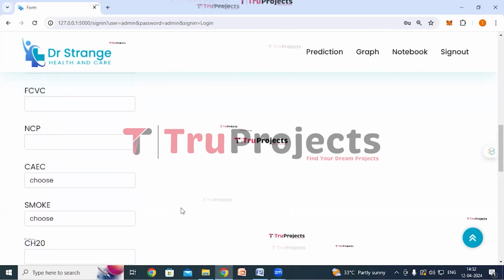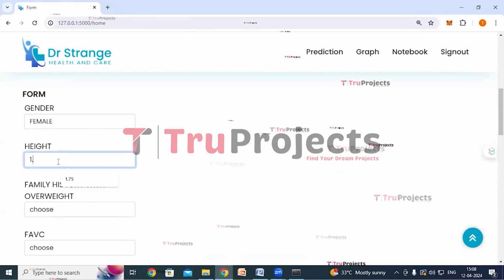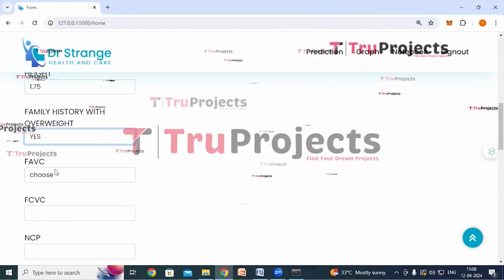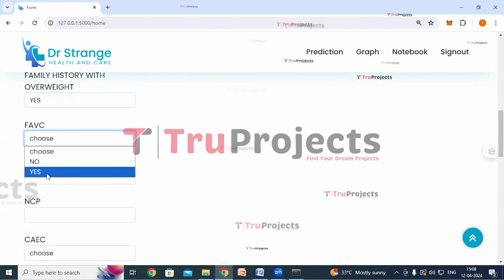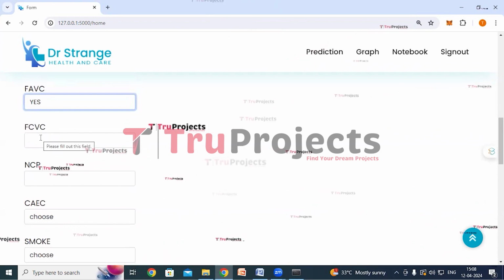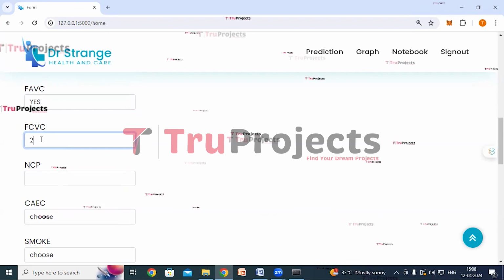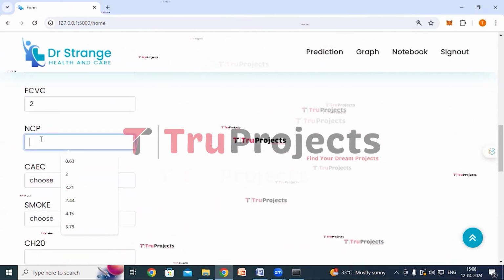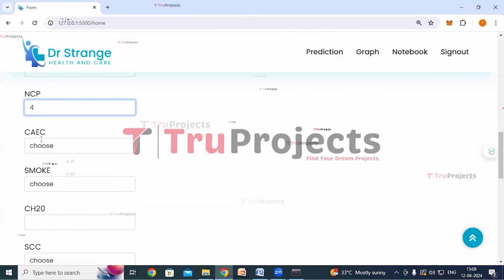Now we'll fill in these parameters. Gender would be female, height would be 1.75 meters. Family history with overweight is yes, she has a family history with overweight. FAVC would be yes, she consumes a lot of high caloric food. FCVC is 2. So FCVC represents how often the individual consumes vegetables. NCP would be 4. That means she consumes 4 main meals a day.